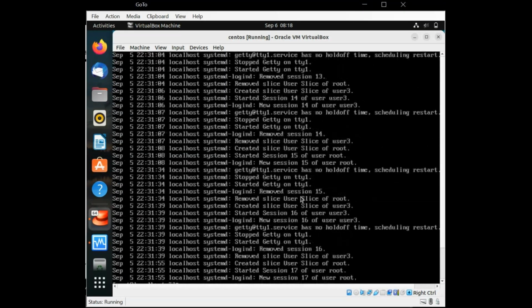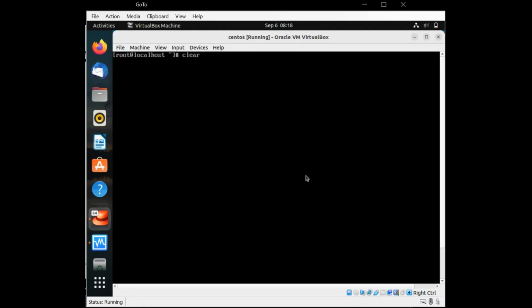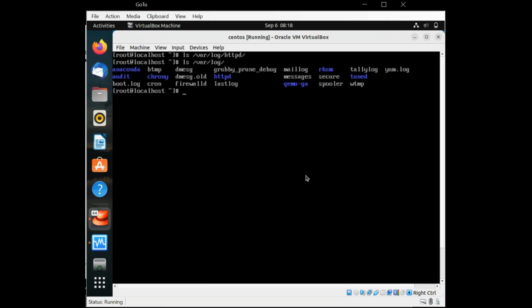You can see that the system created a slice, user slice, for root. So whenever I'm logging in, it shows that it has logged in, and it shows that it has been removed. So it has the login and logout information also, and some other system information. So messages will have lots of information regarding the logs.